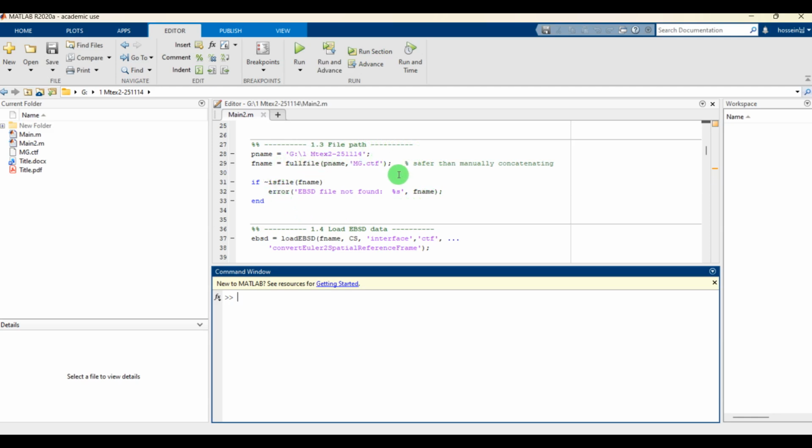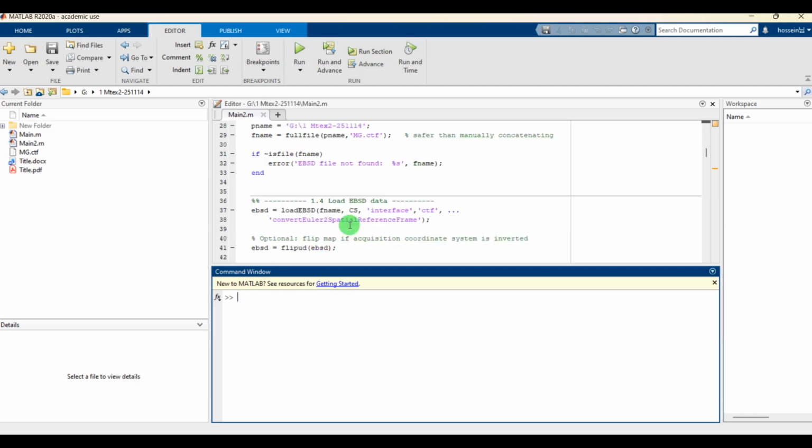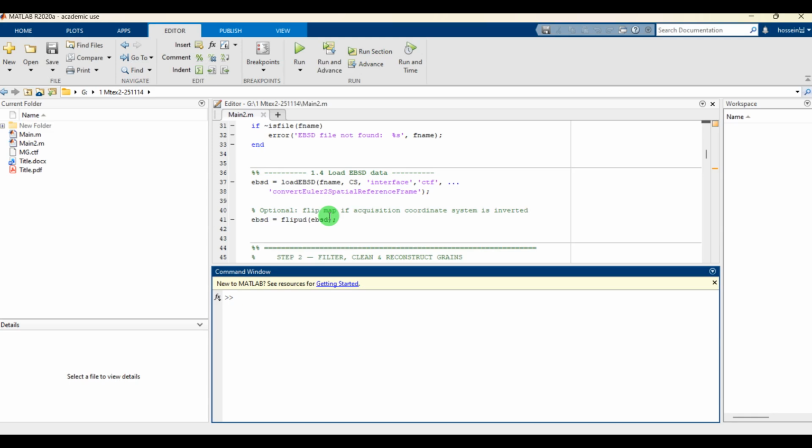After that, the option convertEuler2SpatialReferenceFrame ensures that Euler angles from the EBSD system are converted into the MTex spatial frame. And here, by using this line, the EBSD map is flipped vertically. This is optional but often necessary due to how the EBSD detector defines its origin.